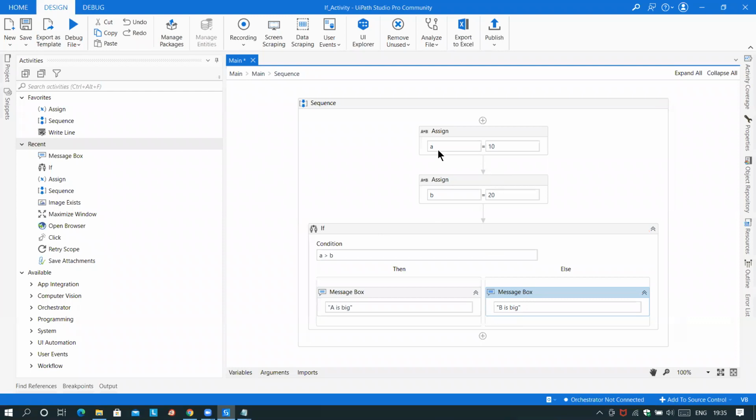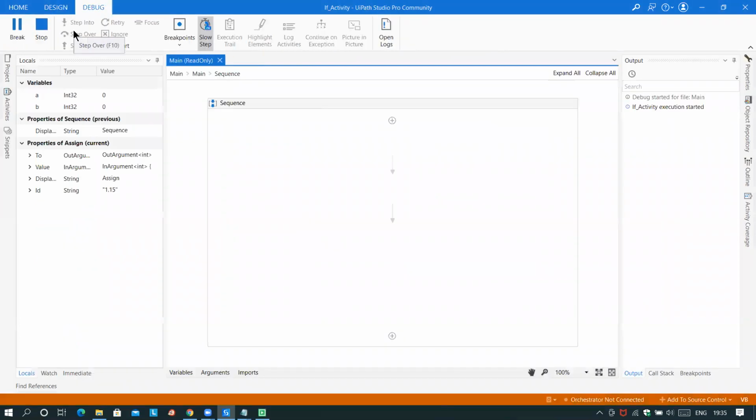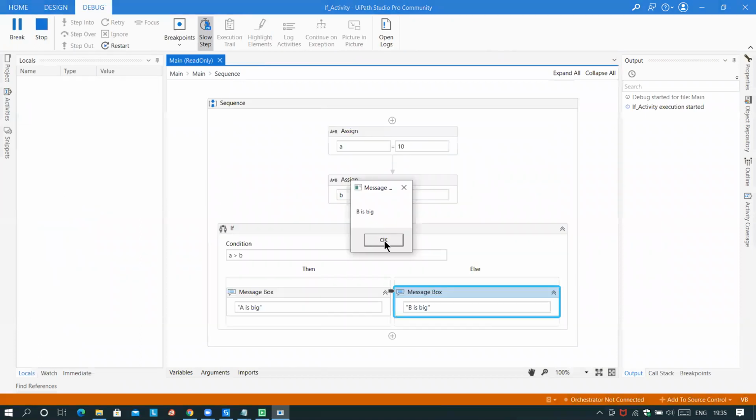As per these inputs, A equals 10 and B equals 20. Right now, as per the inputs, the condition is false. Once the condition is false, go to the Else branch. A value is 10, 10 greater than 20, the condition is false, so go to the Else branch and display. In the Else branch, we have a message: B is big. Right now, click on Debug. It shows B is big.